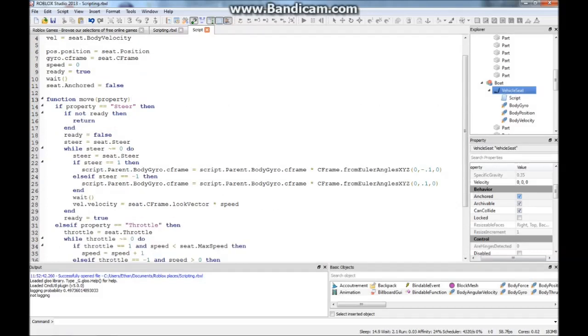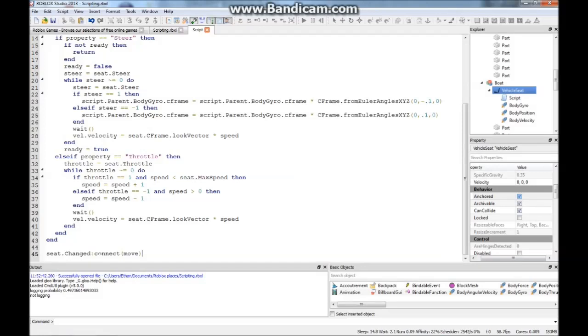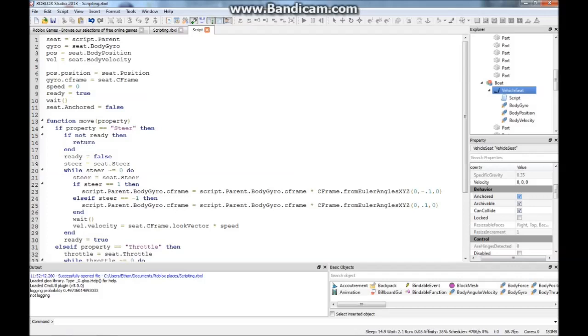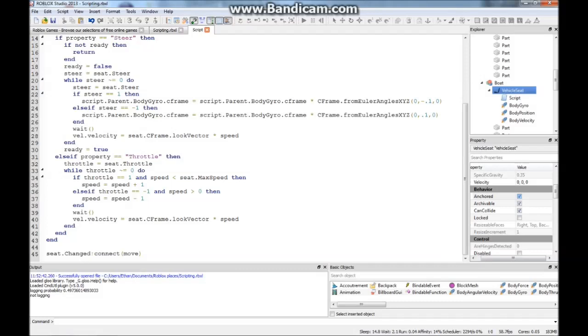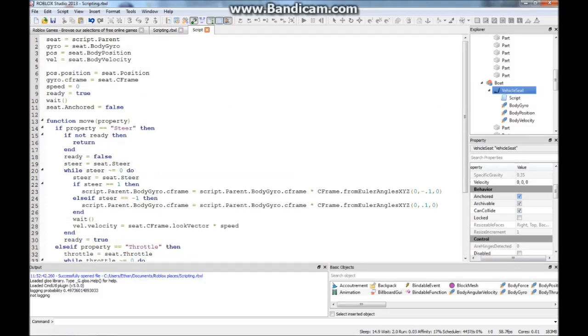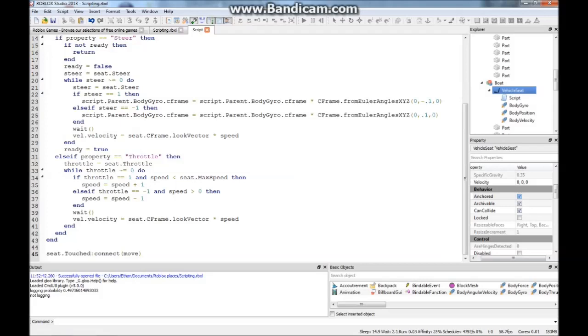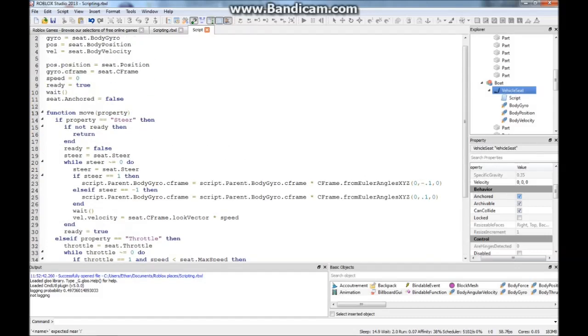And so let's jump right into it. So when the seat is changed, it will activate this function. And in the same way that the touched event, so if we say touched, that would pass on the part that touched this script's parent, changed passes on the property that was changed, and so right here we have the property, and then we are able to figure out what property was changed.